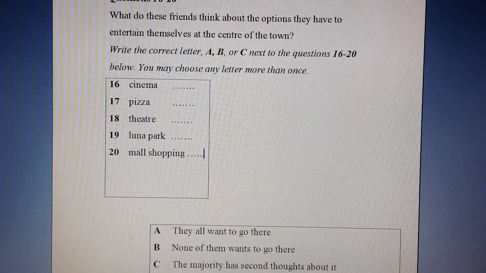So here, what do these friends think about the options they have to entertain themselves at the center of the town? Write the correct letter A, B or C next to the questions below. You may choose any letter more than once. So as you can see here, each question, 16 to 20, matches only one letter. Of course, the letters will be used more than once.